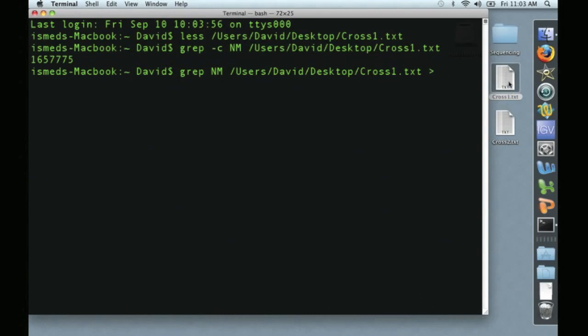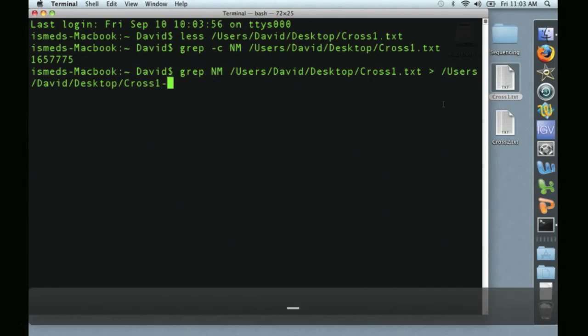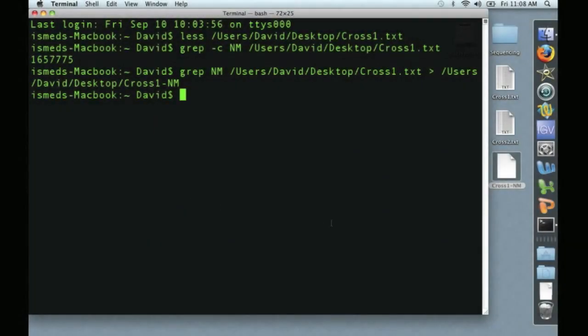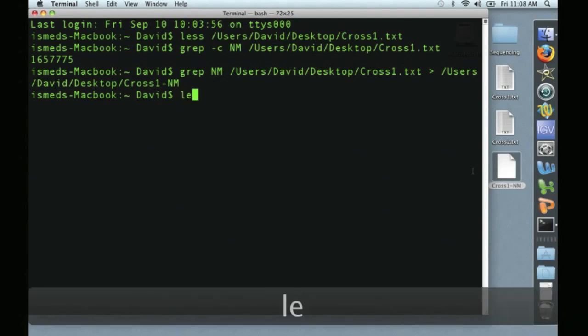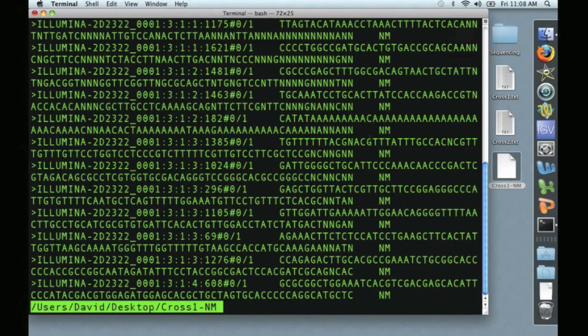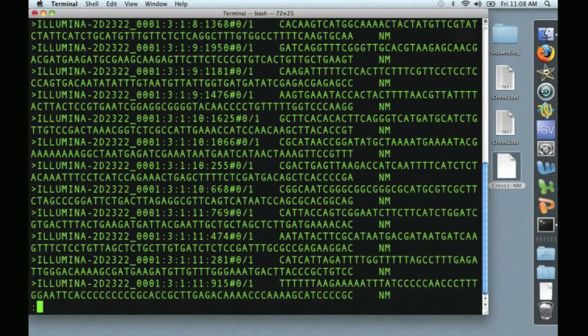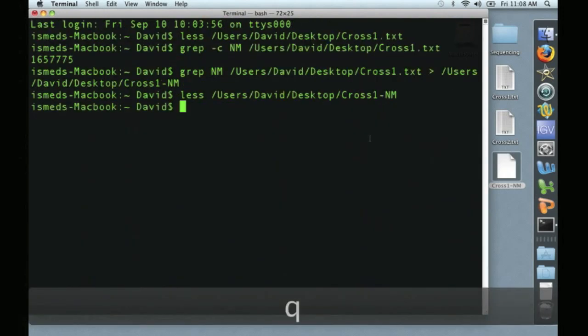The easiest way I find to do that is to drag and drop this file name again, and then just change it. So in this case, we'll change it to cross1_nomatch. And we let it rip. And we're back. And you can see over here a new file, cross1_nomatch, that should contain only the no matches. Let's take a look with less. Voila, a file containing only the sequences for which there was no match in the database. We press Q to return.